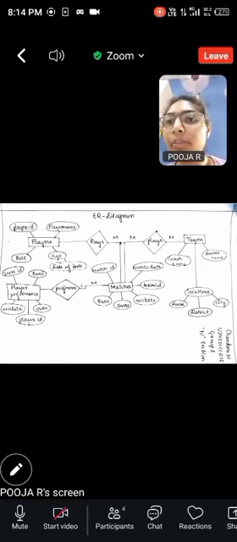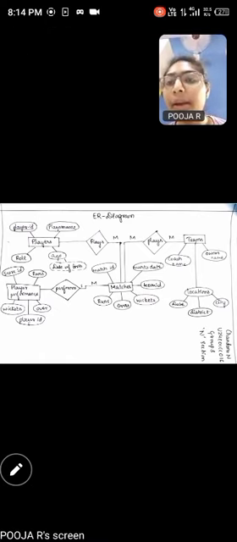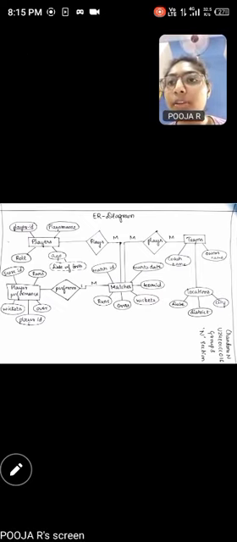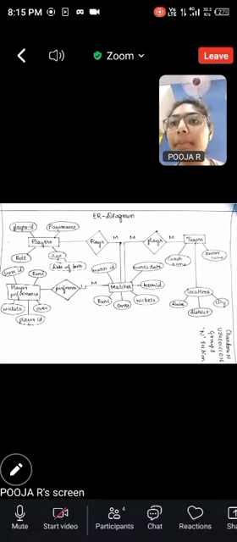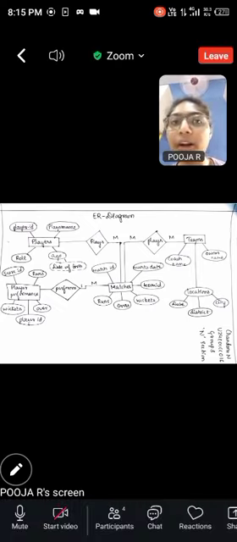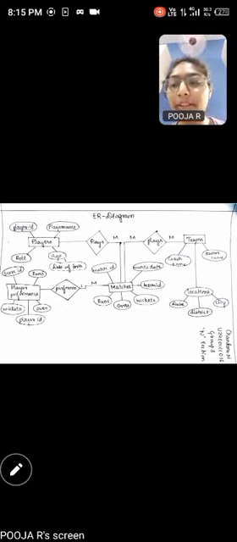Afterwards, the player performance, with attribute score ID. It's a primary key. Runs, wickets, overs, player ID, which captures performance stats of players in matches. Here, from players to matches, it has an M:1 relationship where a player can play many matches. A match can have many players. Afterwards, player performance to matches has a 1:M relationship where one match can have multiple player performances. One performance belongs to one match.